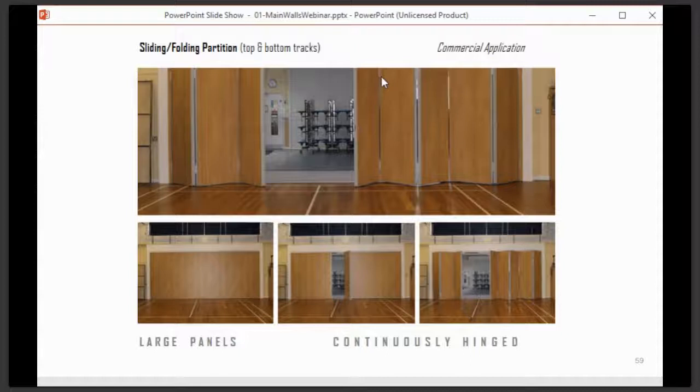But sometimes you don't have a strong enough structure. So very often you'll have to get these so that they're supported on the bottom as well. They have a low profile. The track on the bottom will carry a lot of the weight. That's the main reason for having the top and the bottom tracks, because the bottom track needs to support most of the weight of these.